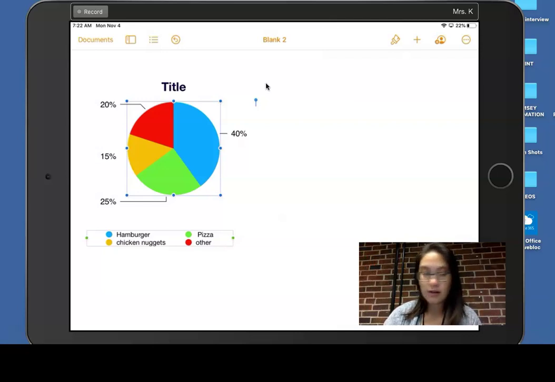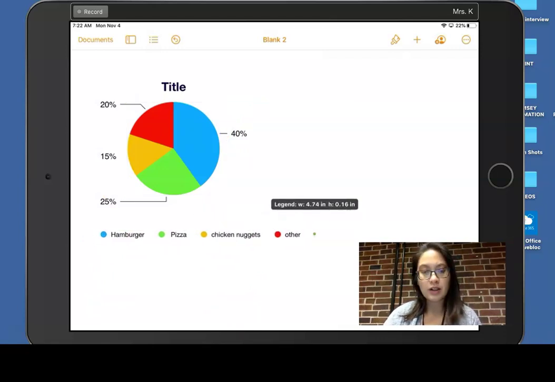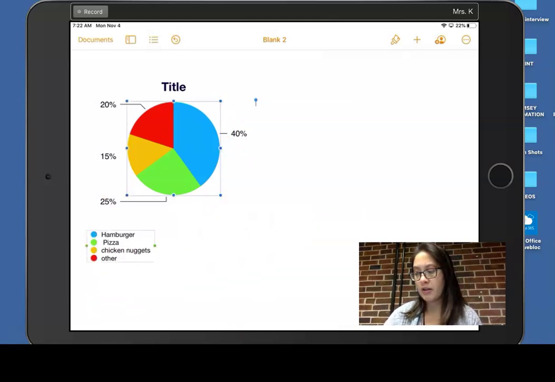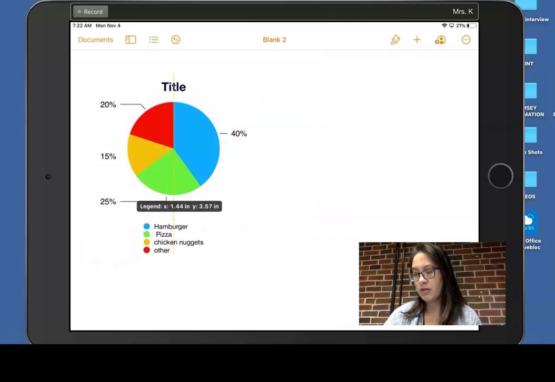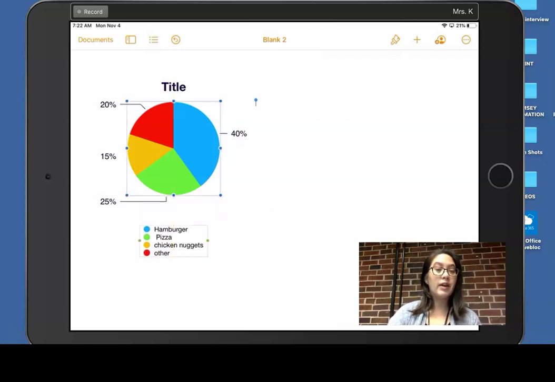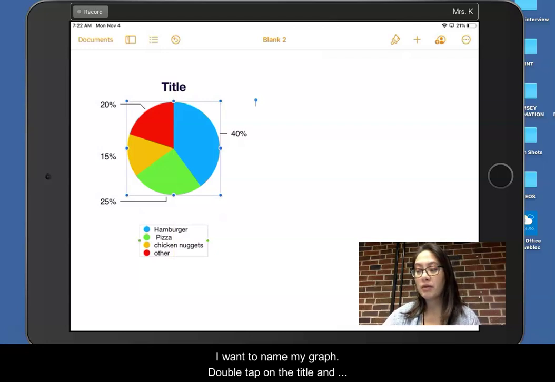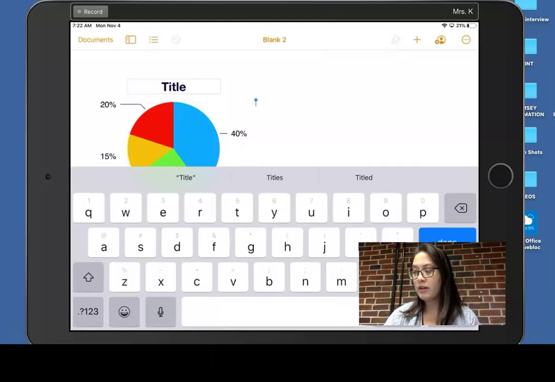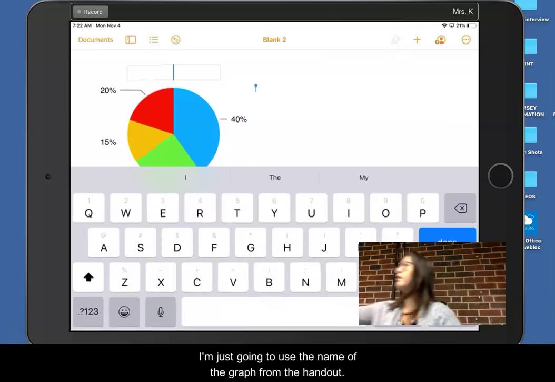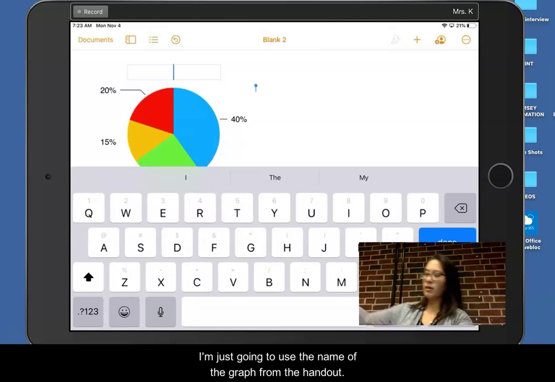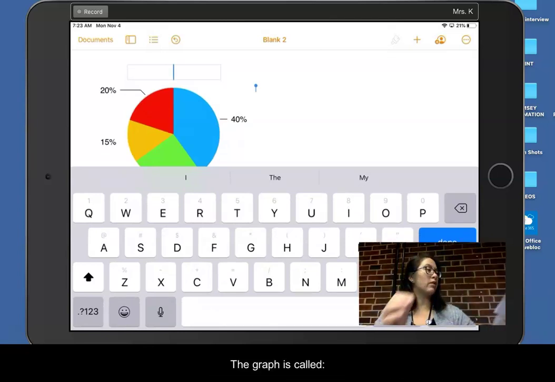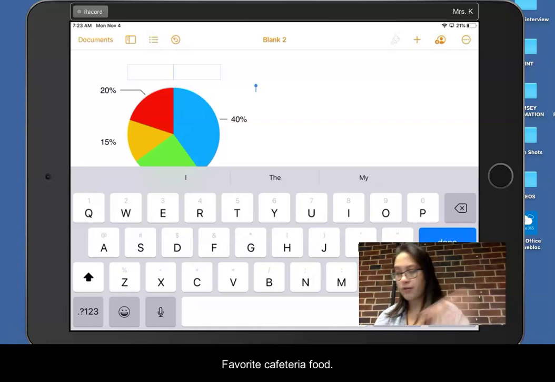I don't like that it's got two columns here, so I'm going to adjust that by grabbing this little green dot and either stretching it out or squashing it in. So I think it looks better like that. And I want to actually name my graph, so I'm going to double tap on the title. And I'm just going to use the name of the graph from the handout. And the graph is called Favorite Cafeteria Foods.